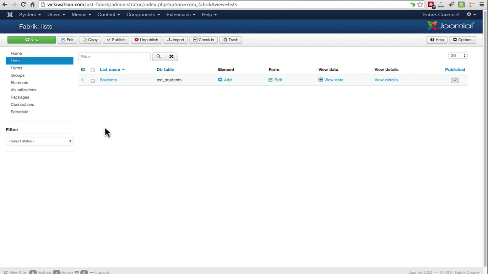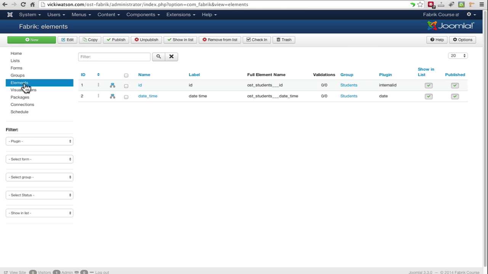It's time to add elements to the student's list. Click the Elements link. Currently, we only have the two fields that Fabrik creates automatically for every list. Click New to add a new element.